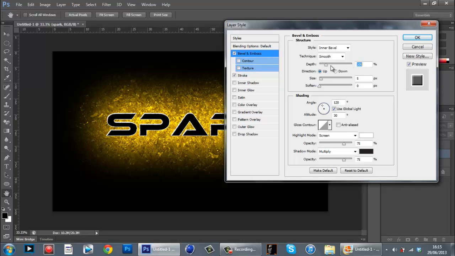You want to change the depth to 1000. Then you want to change the technique from smooth to chisel hard, and then you want to change the size to 4, and then the soften to 1. And then once you've done that, you can just hit OK.